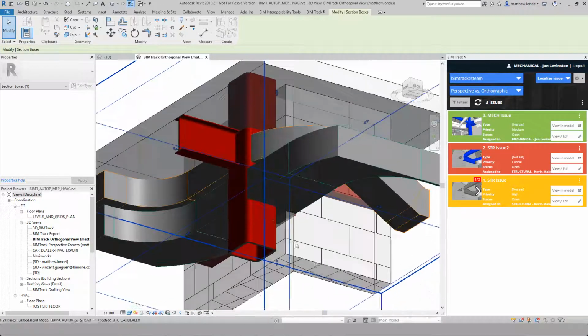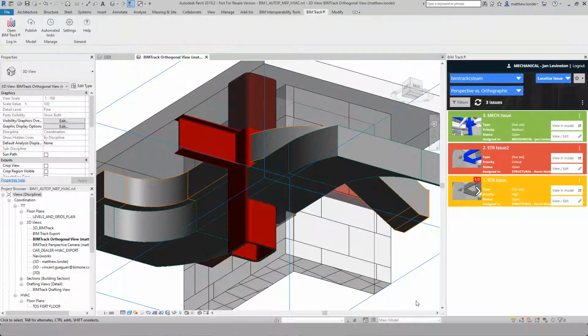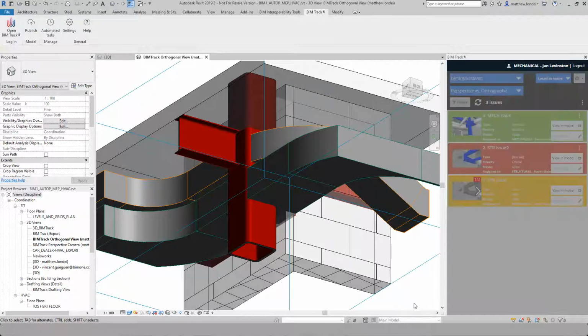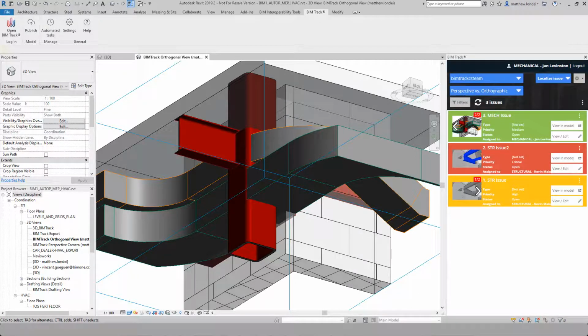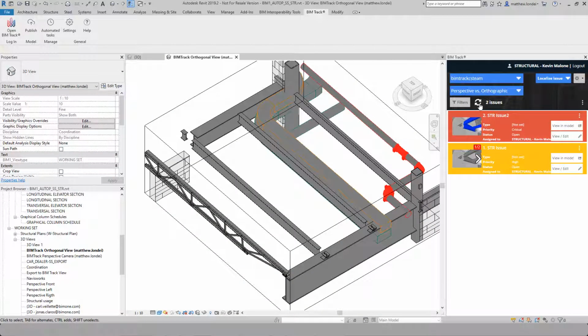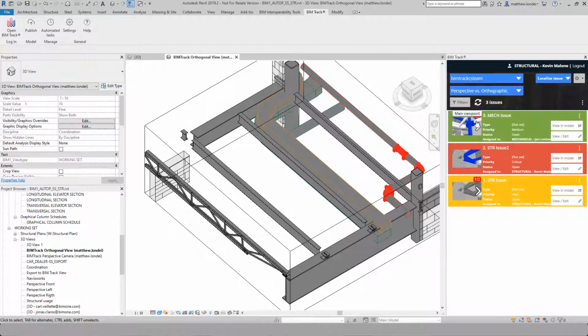Perfect. Maybe this is a little bit more useful for us. So again, we can right-click Viewpoint and add from current view. Now, if we head back into the structural model and we sync, we'll see again issue 3. We can see the view our mechanical user just added.